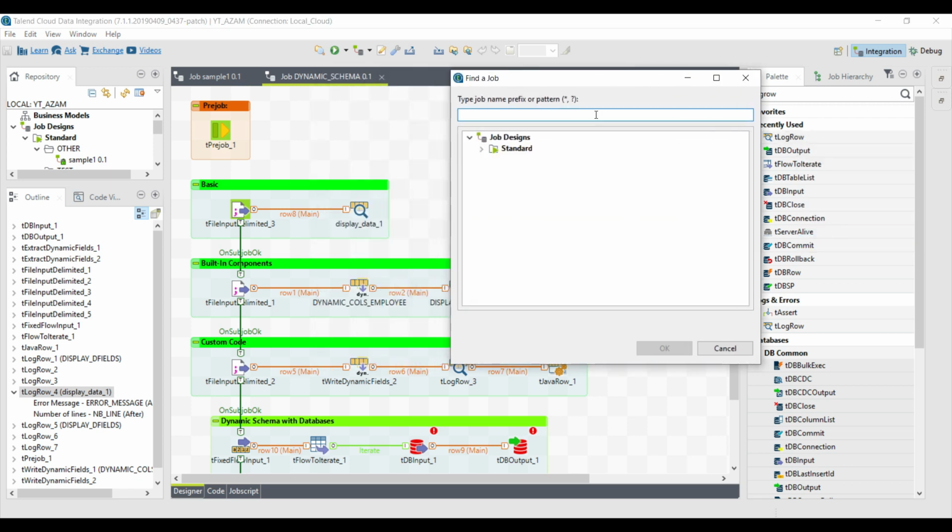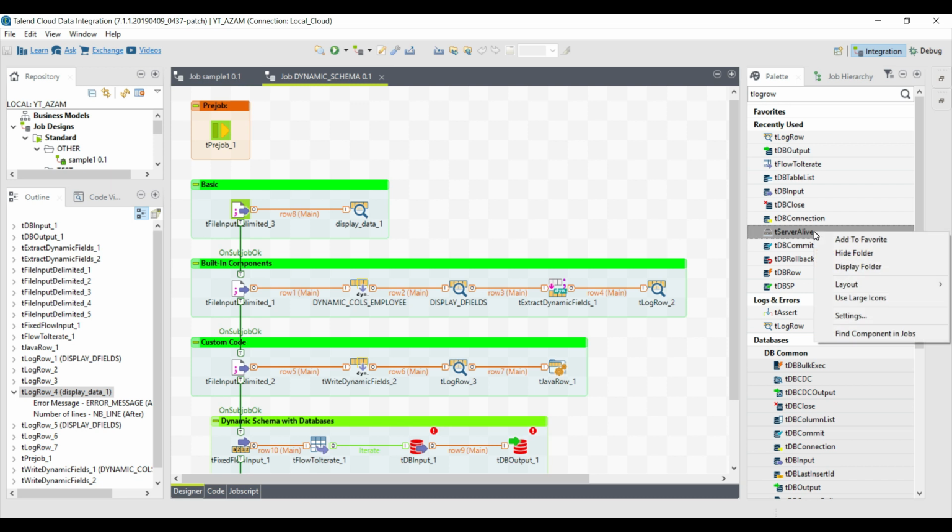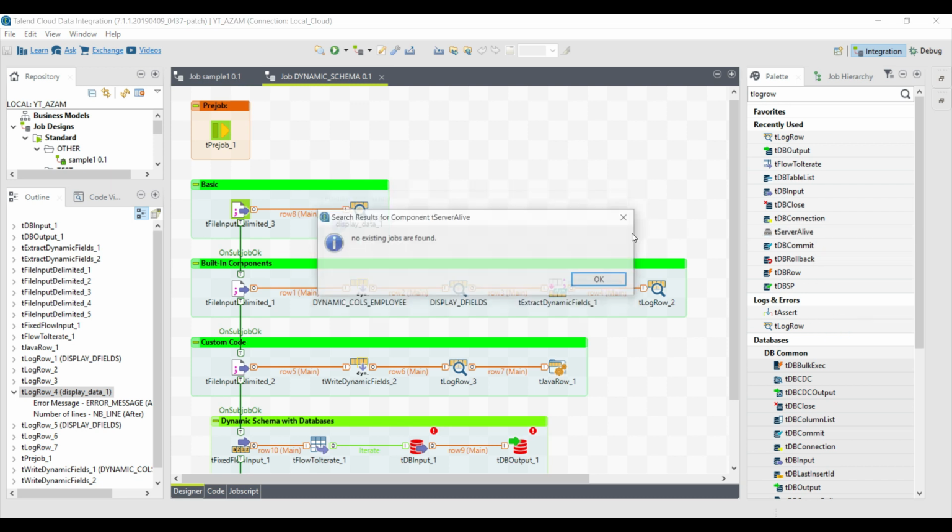Now this is going to show us the list of all jobs which are using tLogRow inside them. For example, if I talk about the dynamic schema integration job, this integration job is here, and if it's selected here, it means tLogRow has been used inside this integration job. Then we can go and find it by looking at the list, and proceed accordingly. Now if I look for this component, this is never used in any of my integration jobs, so no existing jobs are found.